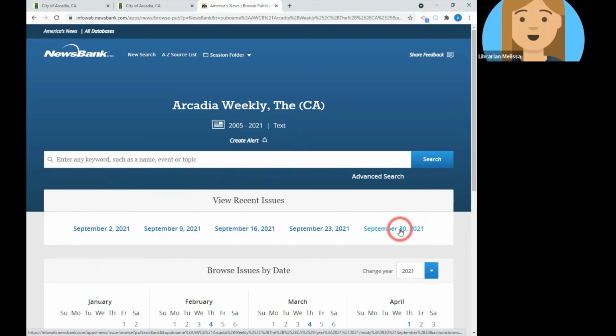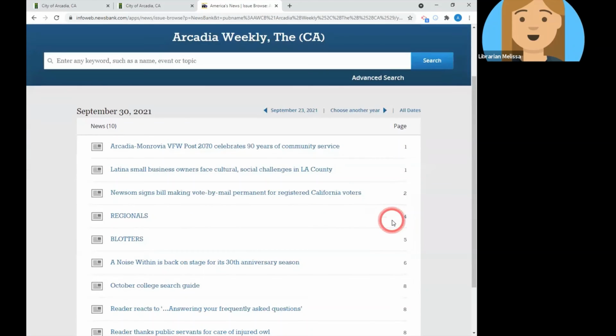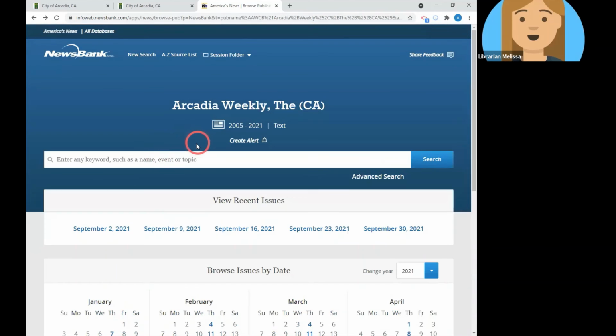If you click on a link for a particular issue, it's going to give you a list of the articles from that issue. Each of these articles is hyperlinked, and you can click on the title to read that article. We're going to be going over how to navigate individual search results in the next video of this class. So you also have the ability, besides browsing, to do a basic or an advanced search, and you would do that just in the way that we did for America's News just a minute ago.